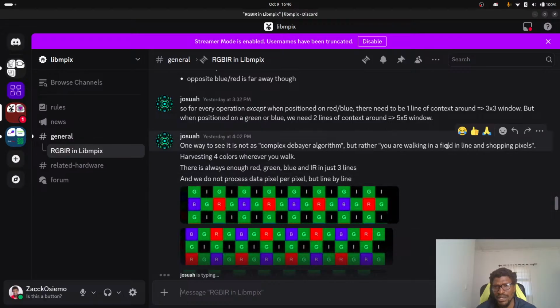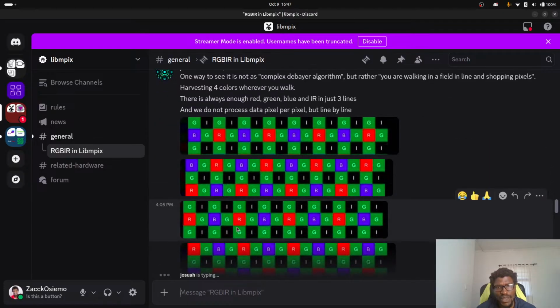You're walking in a field in line, harvesting pixels. Okay, harvesting 4 colors whenever you walk. There's always enough red, green, blue, and infrared in just 3 lines. Boom, boom, boom. That's fine. Okay, cool. And we do not process data pixel by pixel, but line by line. So in Libmpix, we consume this data line by line. Okay, cool. So that's fine.